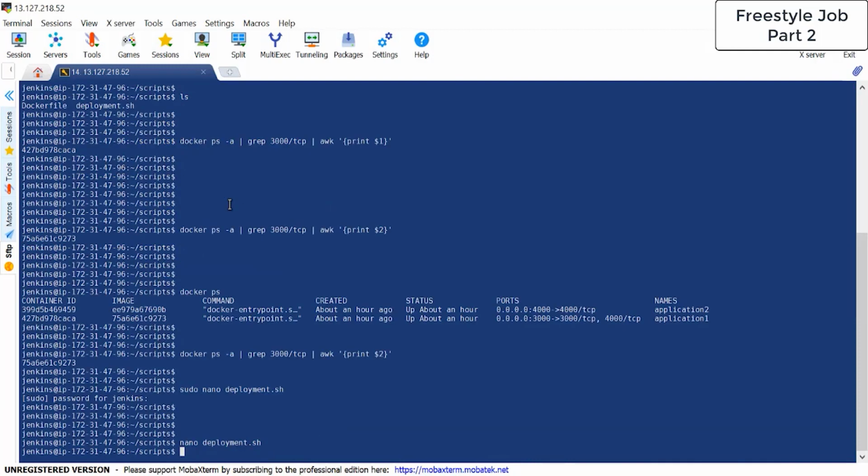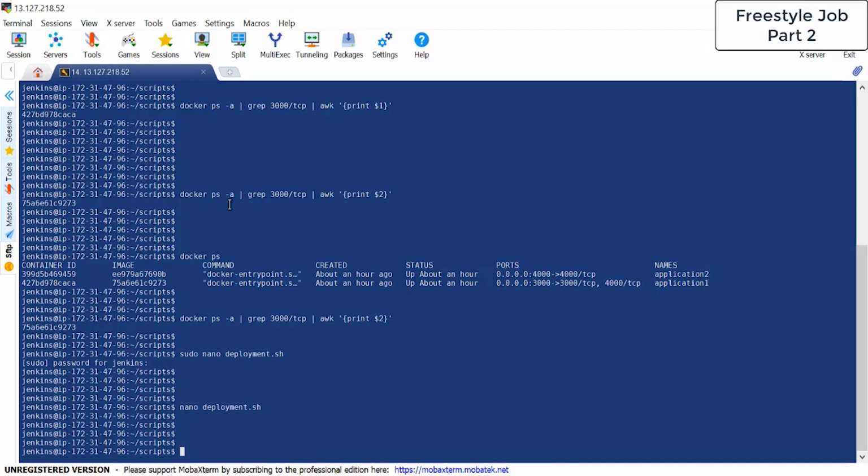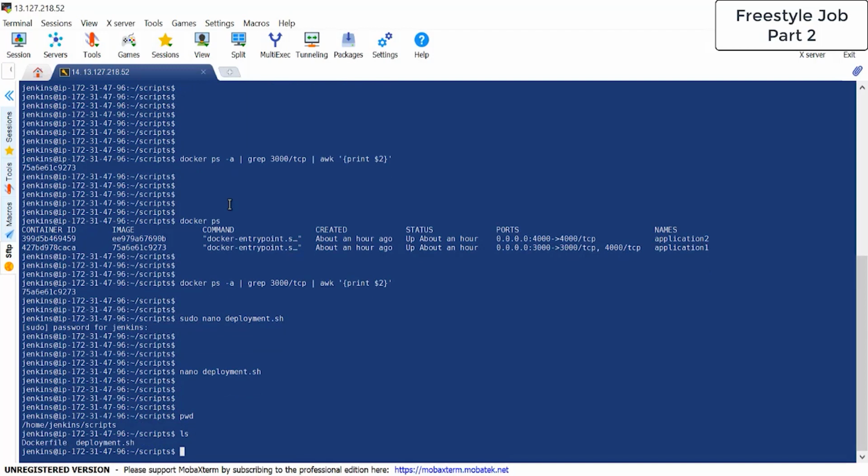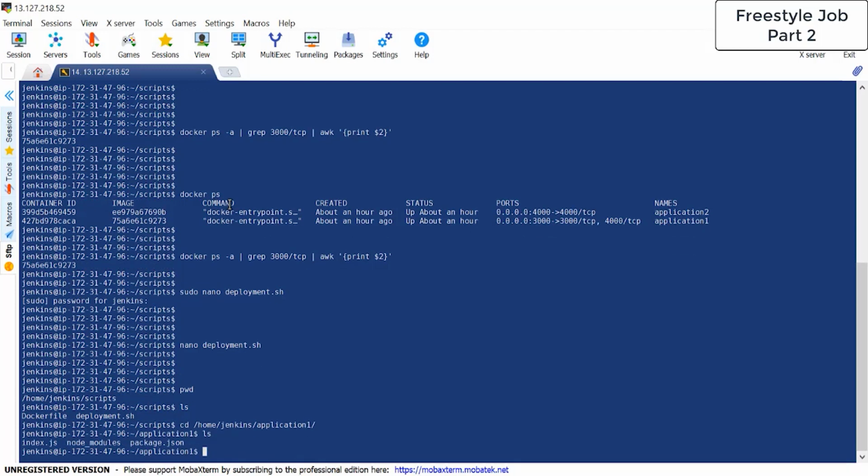Okay, so we are placing this script in this scripts directory. I'll show you the path. It's in home Jenkins scripts. Okay, apart from this, we have one Docker file. So whenever a new build is coming, both the scripts, the Docker file and the deployment.sh should be copied to the /home/Jenkins/application1 directory. So it should contain all these things. So in the job part, we'll be handling this.